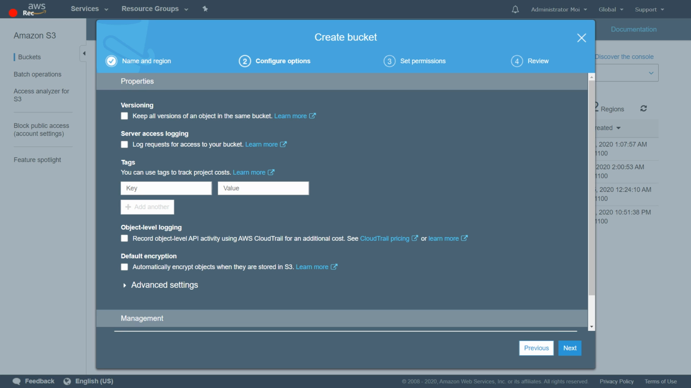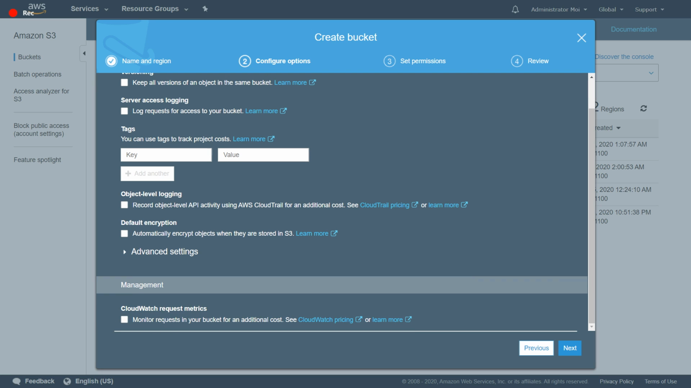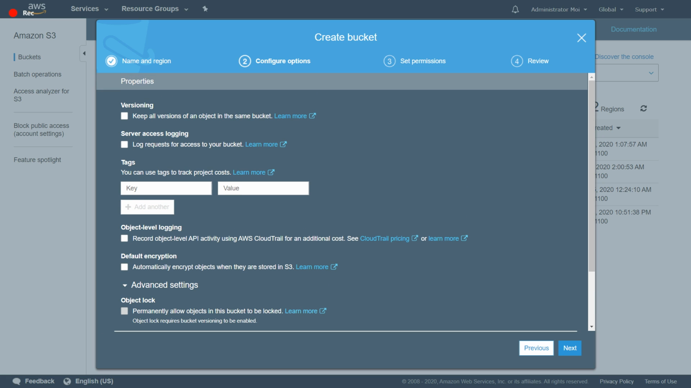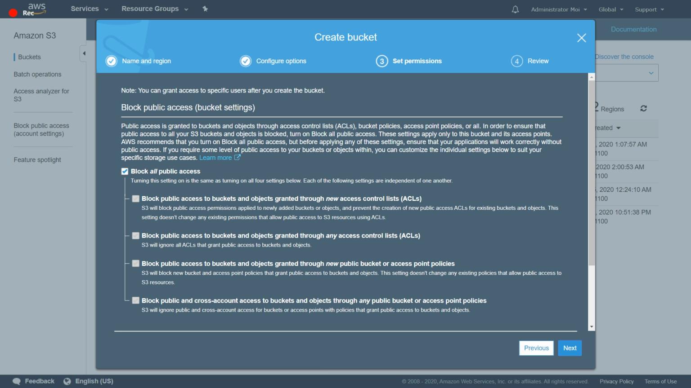Now it's asking me for configuration options like versioning, server access logging, object level logging, default encryption, and more. I suggest not to worry about it at the moment because I'm going to discuss each and every concept, like what is versioning, what is server access logging and object level logging. So just skip that part and move to the next one.